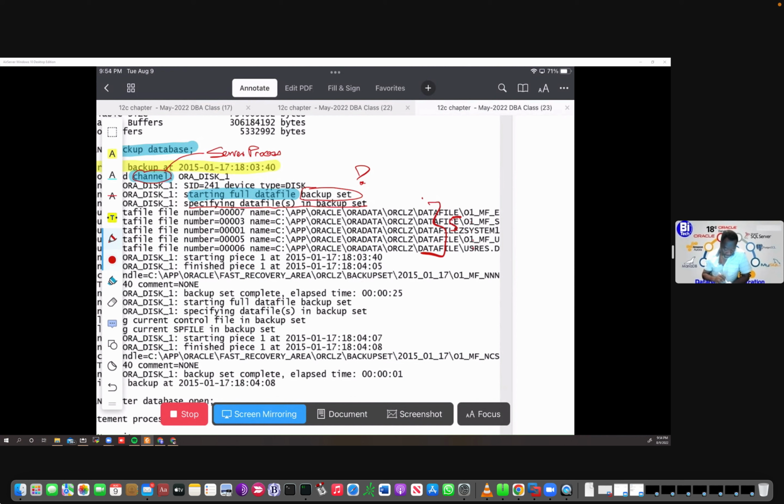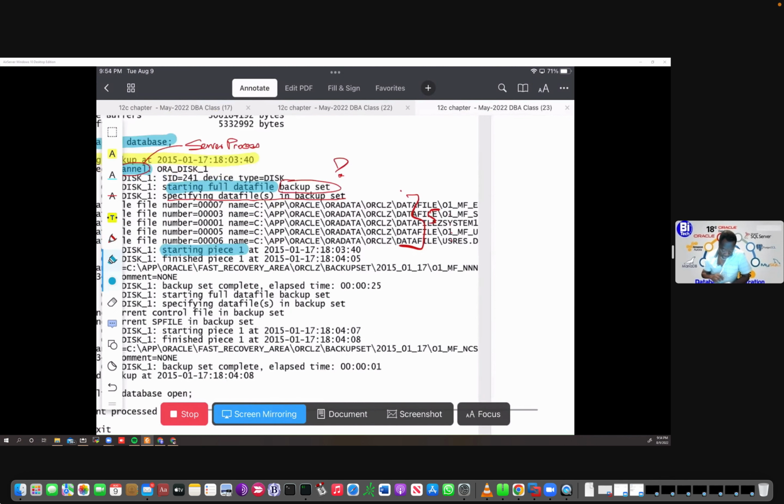Then when it finishes, it throws another message here. Starting another backup piece, 1. And that one, it is backing up. This is starting piece 1. Okay, it's actually taking that backup set, right? And it puts it inside the FRA, inside the fast recovery area.